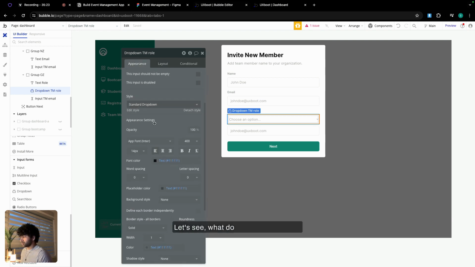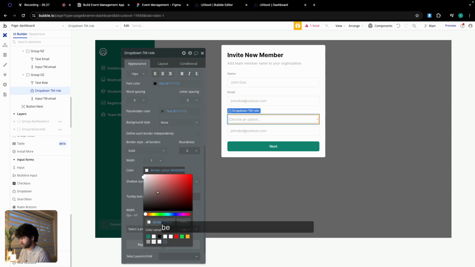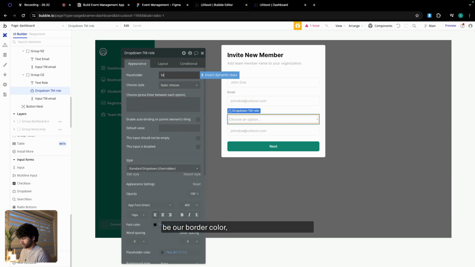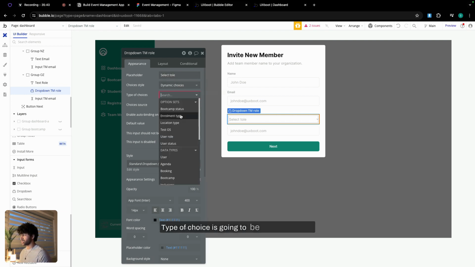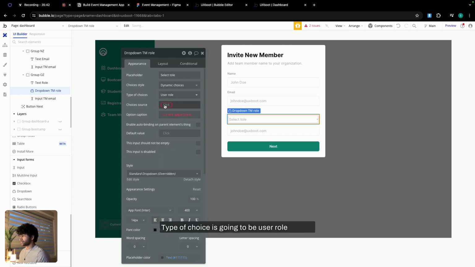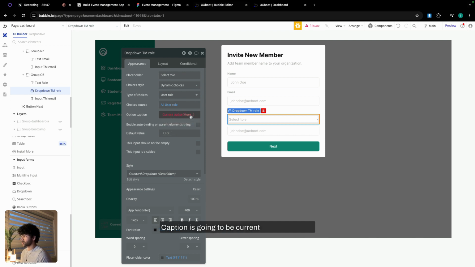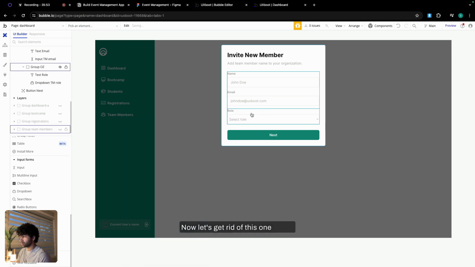Let's see what do we have over here. Roundness is going to be 6. This is going to be our border color. Select role. And from here, this is going to be a dynamic choice. Type of choice is going to be user role. Choice source is going to be all user role. Option caption is going to be current option's display. There we go.